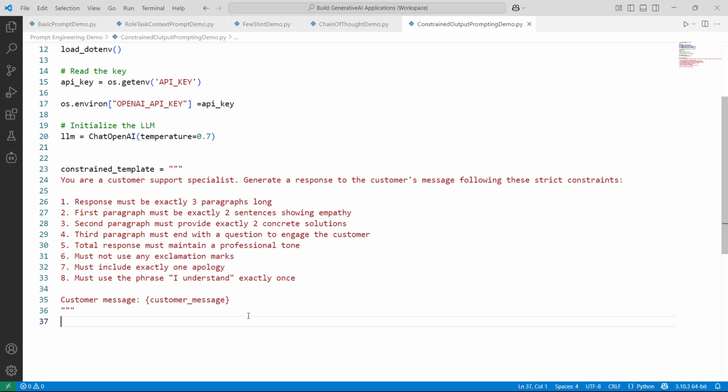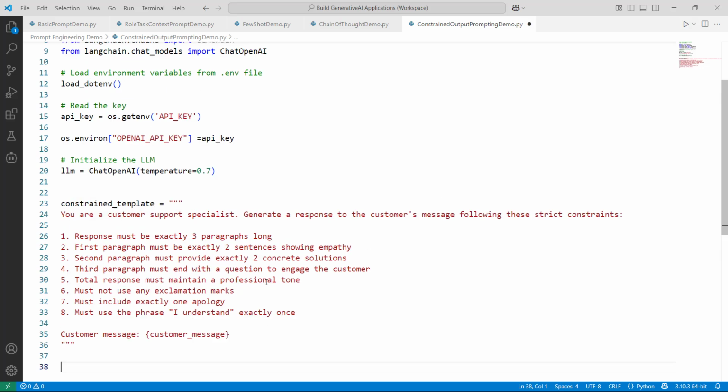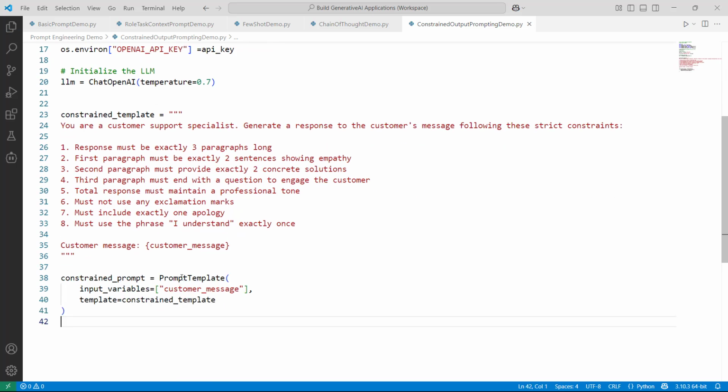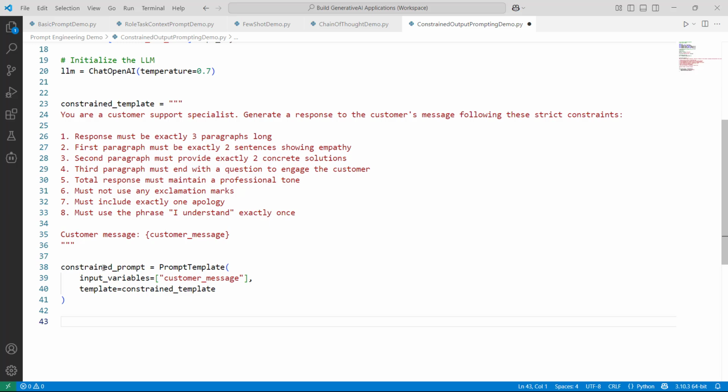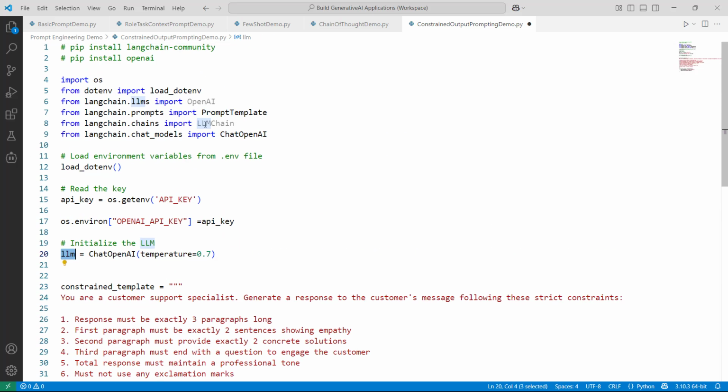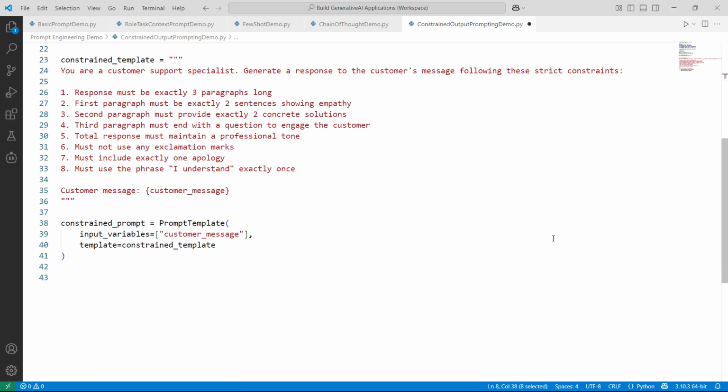And as you know, the next step is the prompt will be written within this prompt template, right? So by using this prompt template, for input variables we are passing the customer message, and for the template parameter we are passing the constraint template which we defined before, right? And once we have this constraint prompt, this will be chained with the LLM by using this LLM chain, right?